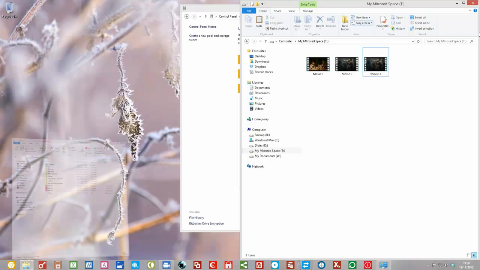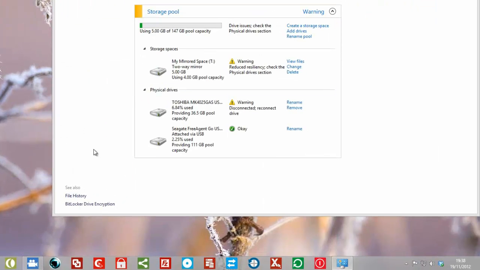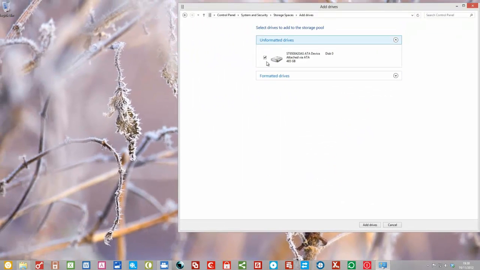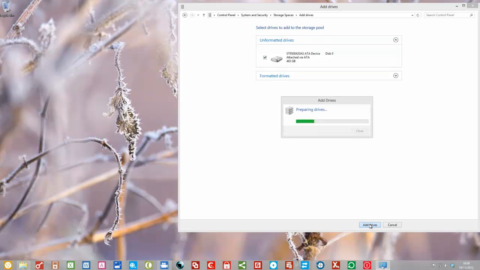Now, let's say in this case that it's not a case of this drive actually being disconnected, it is actually defunct, it's ruined. So how can we solve this? Well, if we go up here and go to add drives for this storage pool, we've still got this one drive that we haven't used yet. So we can say add drives.